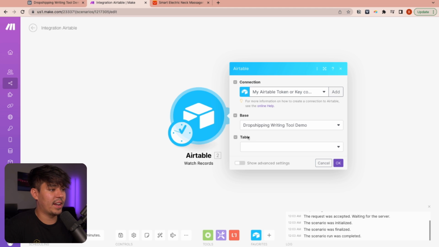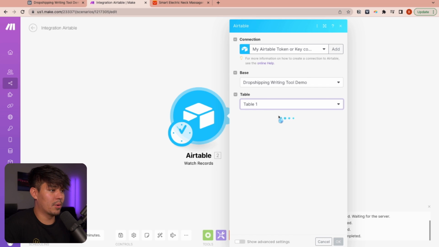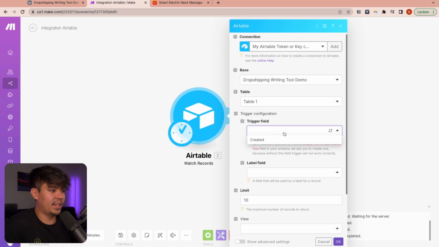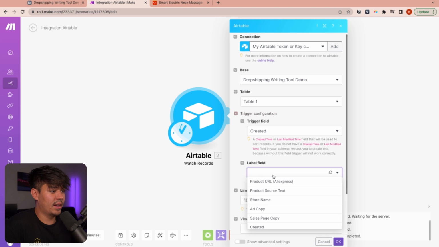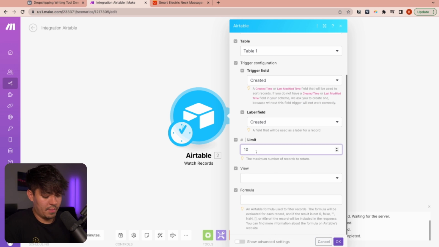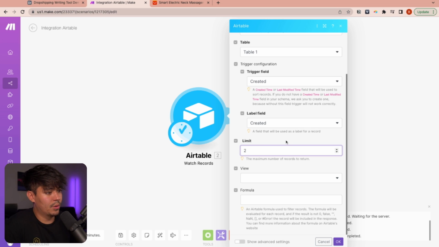I already have that connection done. I already selected our base. So let's go ahead and select a table, which is just table 1. And we'll see trigger field created, label that field created. Let's do a limit of 1, or let's do 2. So this will be the number of products that it will fetch at a time.